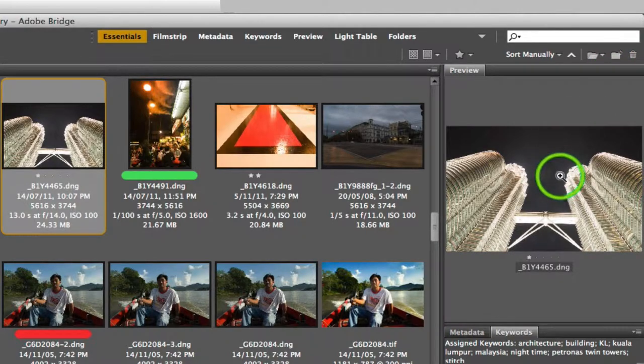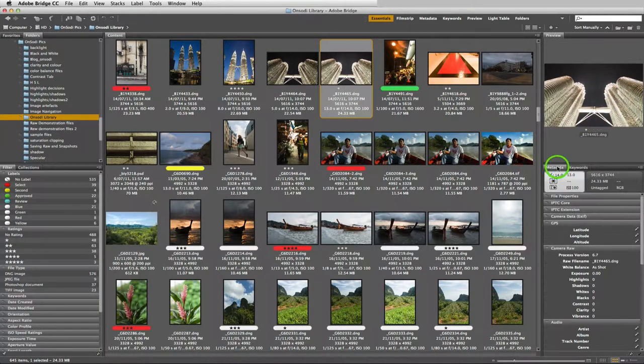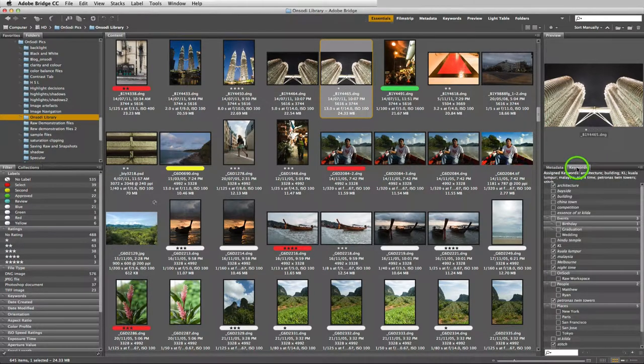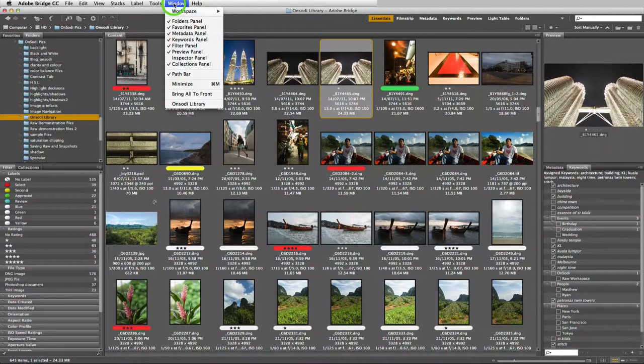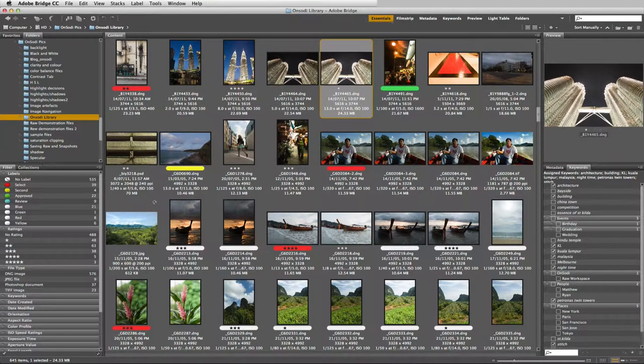Here is the image preview panel, the metadata panel, and keyword panel. The panel visibility options are accessed from over here in the Window workspace menu, if you can't already see them. You can change and select these different workspaces as you wish. Let's now have a look at the Essentials workspace, which gives us the thumbnails in the center, with a preview to the right.